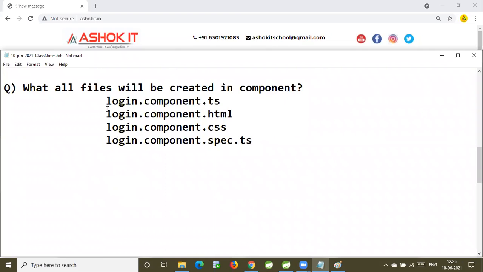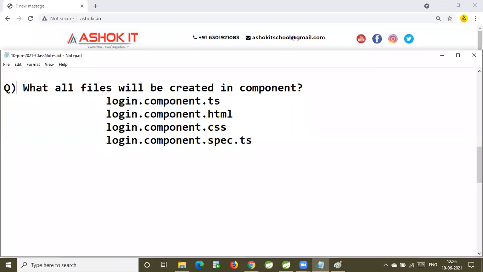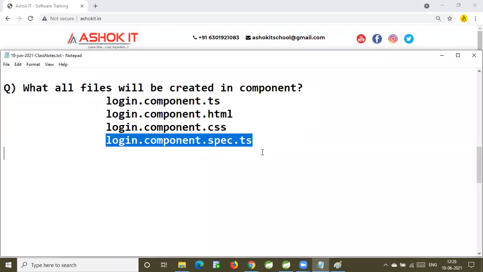What are those 4 files? Login.component.ts, ts file will be created. Login.component.html, html file will be created. Login.component.css, style sheet file will be created. Login.component.spec.ts, unit testing file will be created. These 4 files will be created when you create the component.